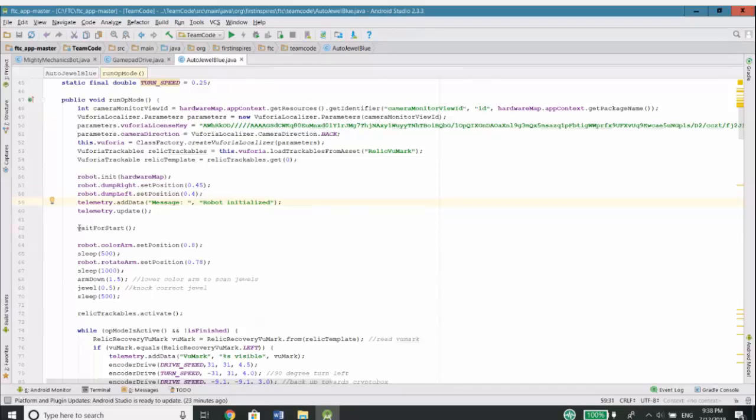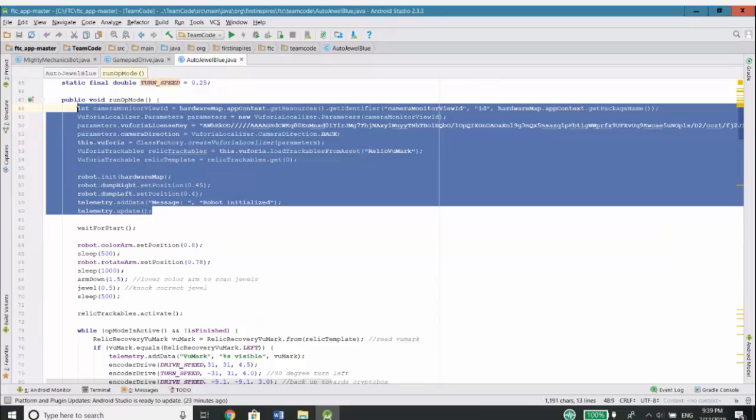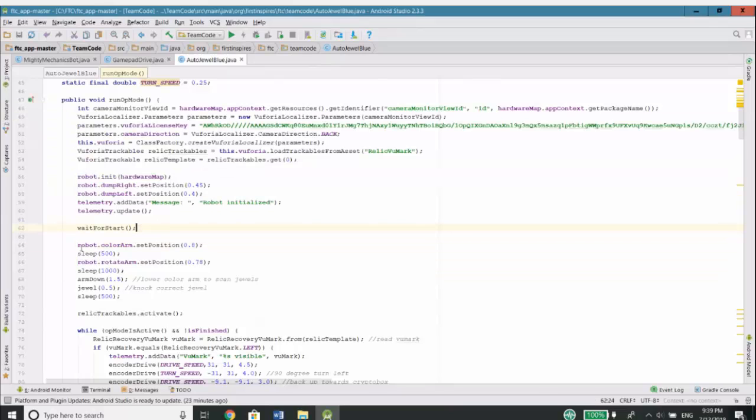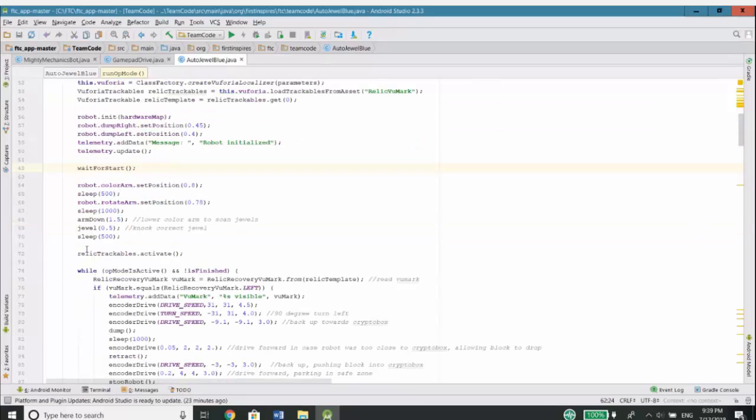So then there's this wait for start. You can put wait for start here. And what this does is that, actually, the stuff above wait for start, all of that runs when you click init on the phone. But once you press start, it waits until you press start to initialize everything that's below this line.